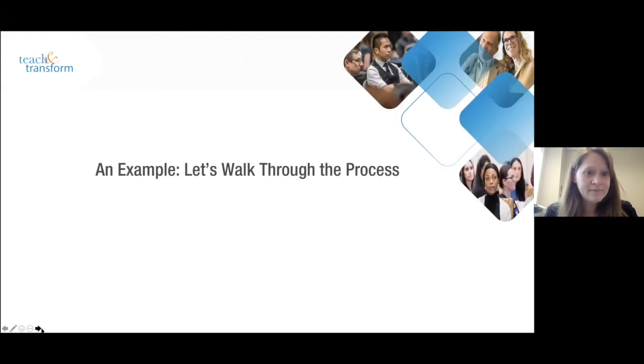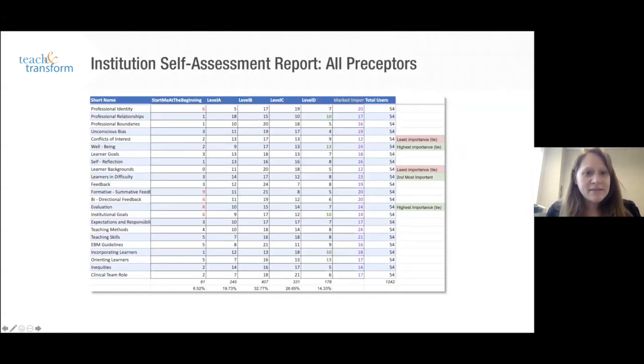Next slide. So we're going to walk through the process, but I want to stop right now and take any questions in the chat or raising hands. I don't see any questions, so I'm going to move on. Again, if questions come up, please let us know. So let's walk through the process.